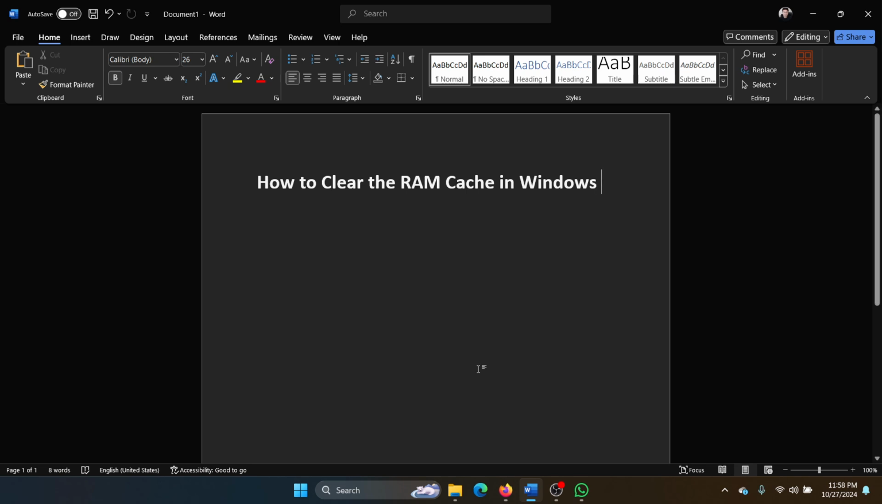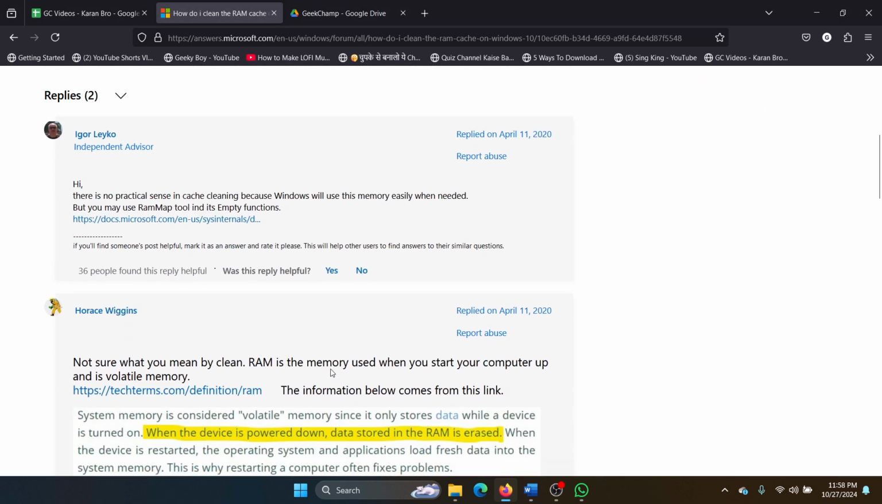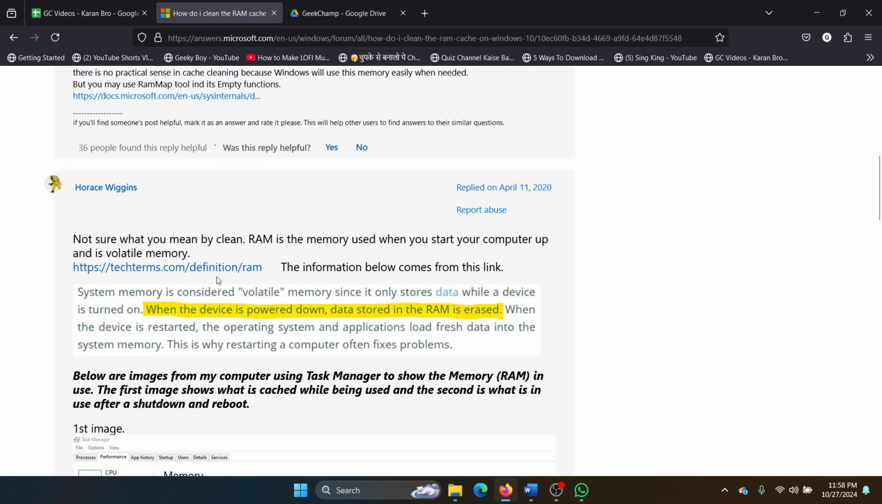Now here's the interesting thing. It's being discussed a lot that there is some software that they're selling to clear RAM. It's called, I think, RAM map. Don't use it. Because what does it even mean by erasing the RAM cache?